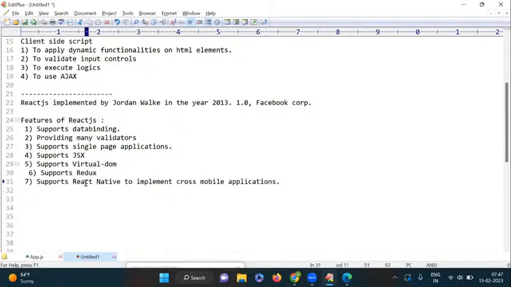We use React Native technology to implement cross mobile apps. A cross mobile app means a mobile application which supports any type of device. If you know React, you can easily implement mobile apps also, not only websites. For that, you need to learn some native related concepts. React we are already learning here.